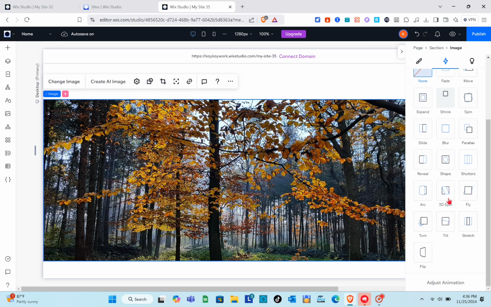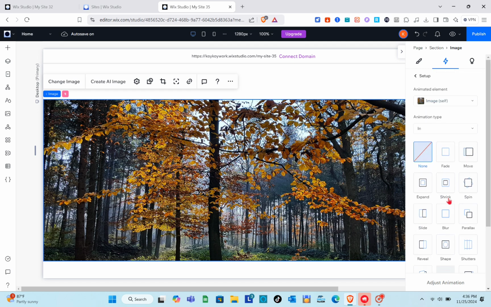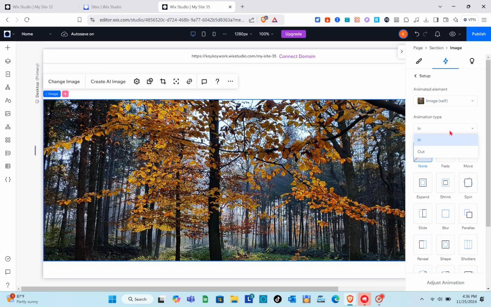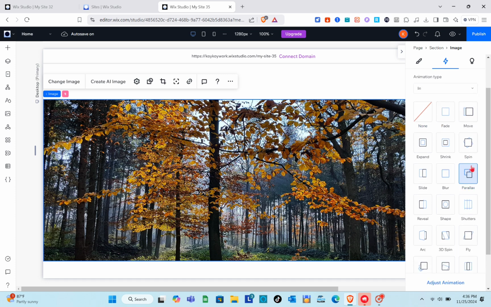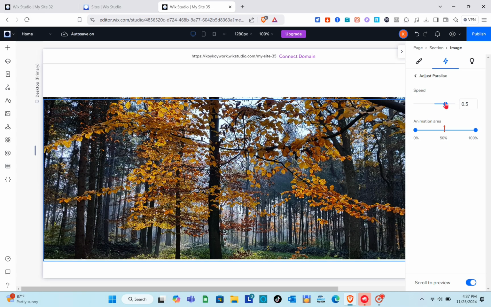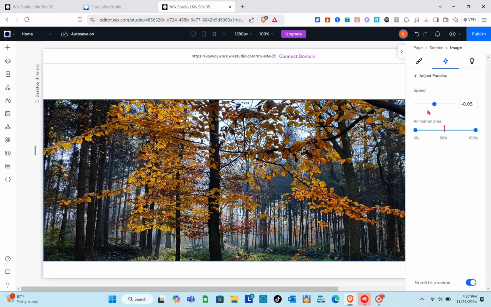Right here, you'd be able to see your animation type or the effects that you want to use. And we have fade, move, expand, shrink, spin, or any other effects that we can use. But of course, we are going to use the parallax. So just simply click on the parallax option. And then here we can also adjust the animation. So here we can adjust the speed and then the animation area.